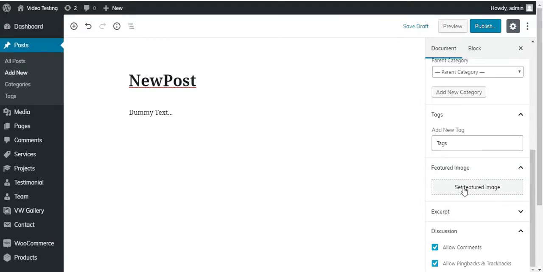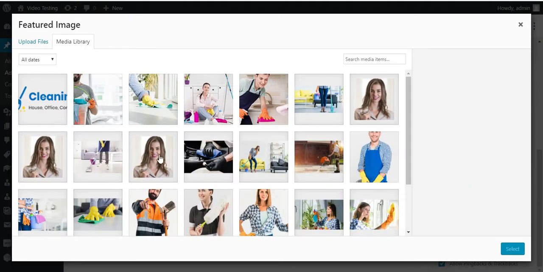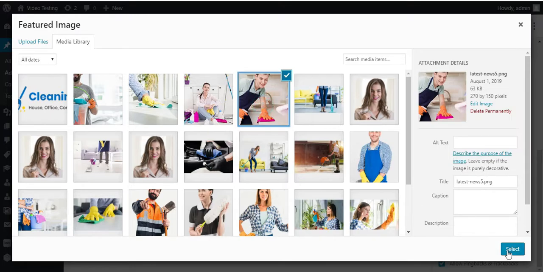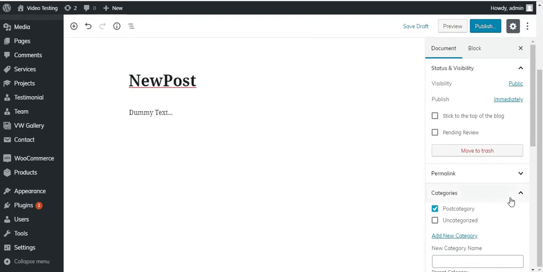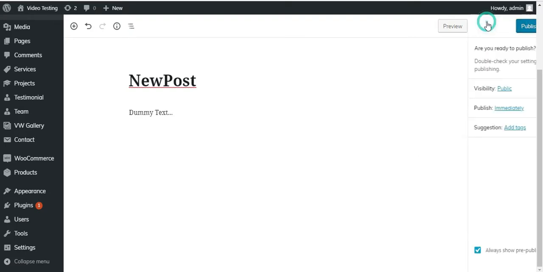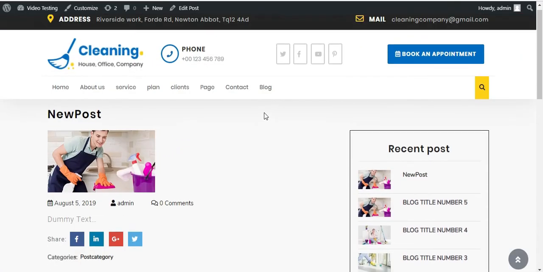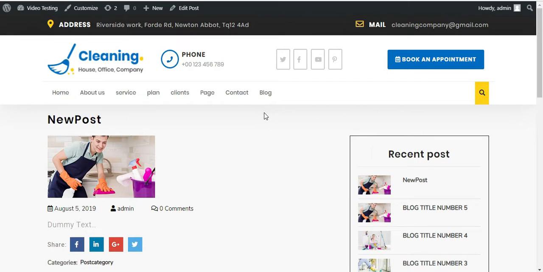To set the featured image, click on Set Featured Image. Select the image which you want to add. Click on Publish to save the changes. This is how you can add a post in this theme.